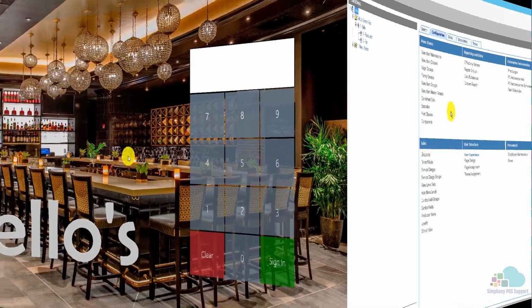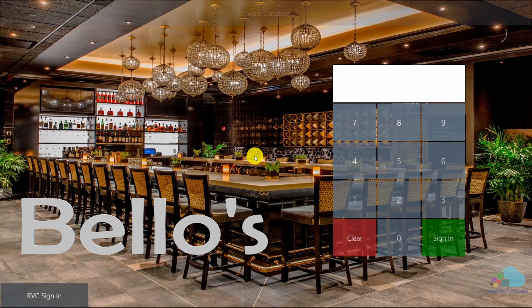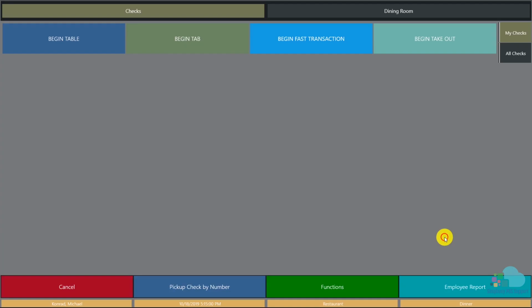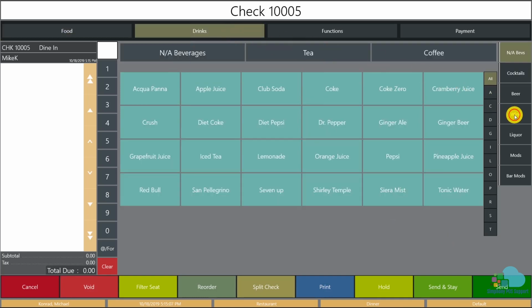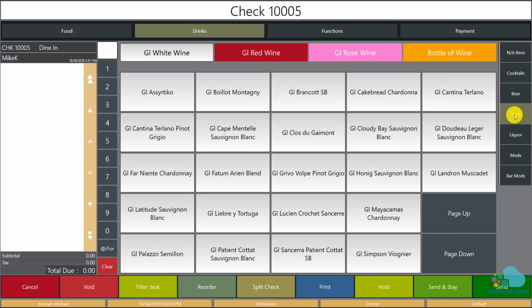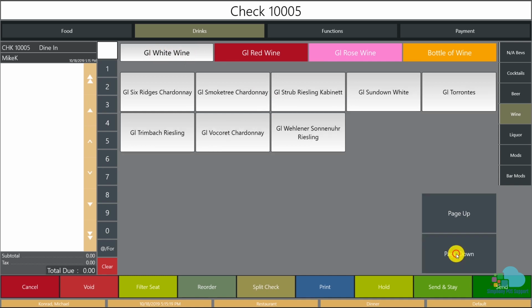Okay, so now that we are at one of our workstations, the first thing I'm going to do is click a quick update to make sure the information is downloaded, and then sign in and begin a fast transaction. Next, I'm going to move to my drinks area and go to the wine screen that we just built. Notice we have our 4 buttons at the top. We have our glass of white wines, and we have one full page, and then we can go page down, and then we have a couple more.